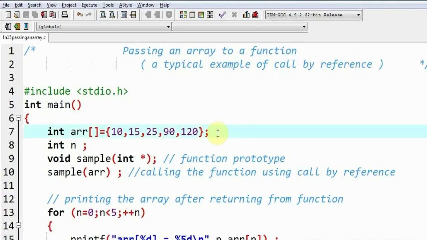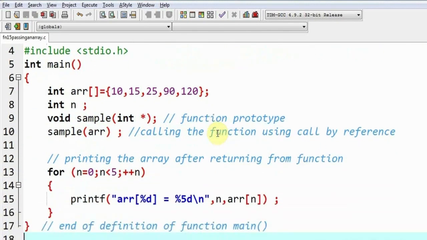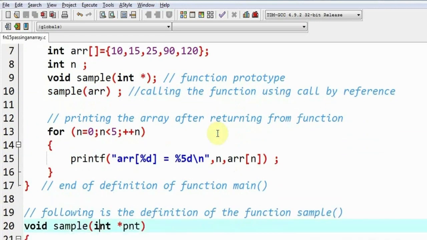So if I have an array and I want to pass this array to a function, like in this case I have an array R and I am calling this function sample and passing this array R, it will be considered a typical example of call by reference. The reason is that I am not passing any value, I am passing the array name, and as you know, the array name is nothing else but a pointer to the base address. So in this example, this base address, that is the name of the array, would be passed and stored into this formal parameter pnt.